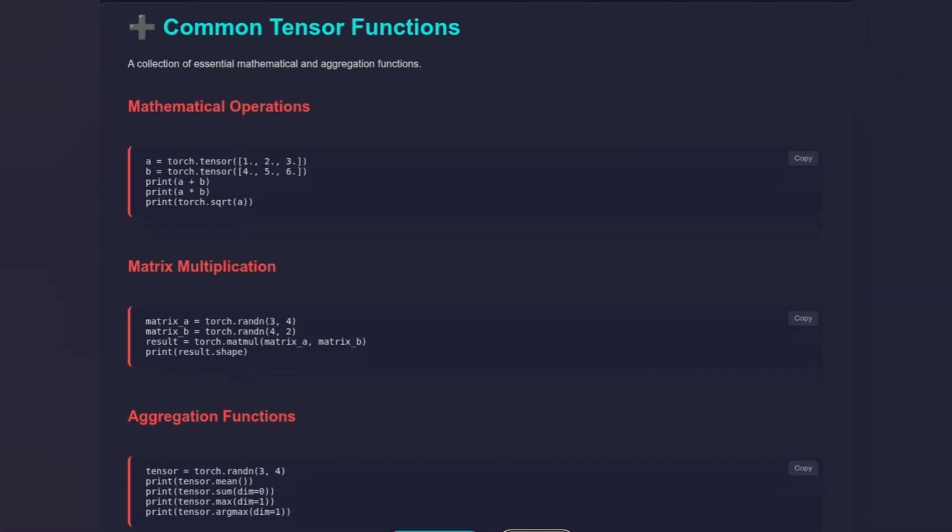They operate on corresponding elements. So 1 plus 4 equals 5, 2 plus 5 equals 7, 3 plus 6 equals 9 for addition. Element-wise multiplication gives us 1 times 4 equals 4, 2 times 5 equals 10, 3 times 6 equals 18. These operations are the building blocks of neural network computations.